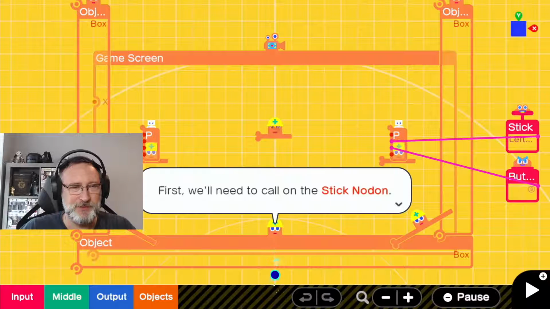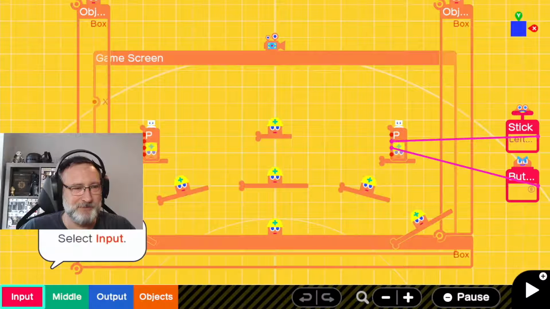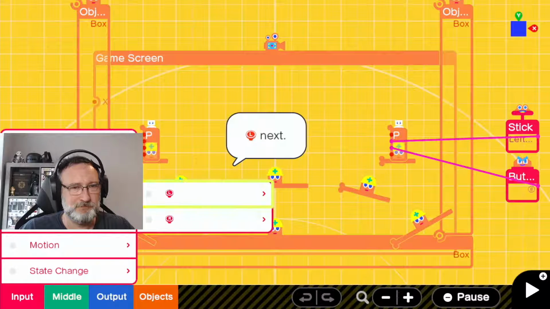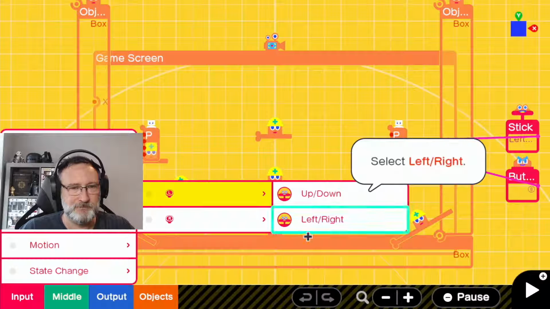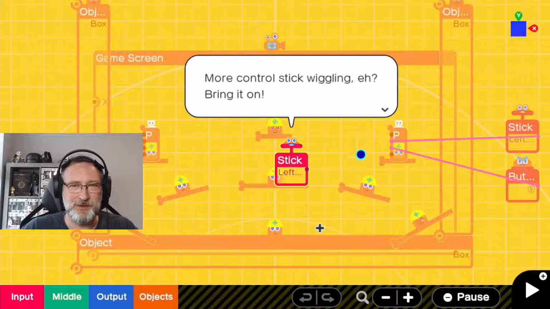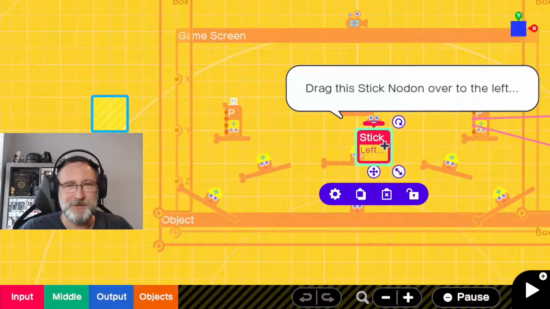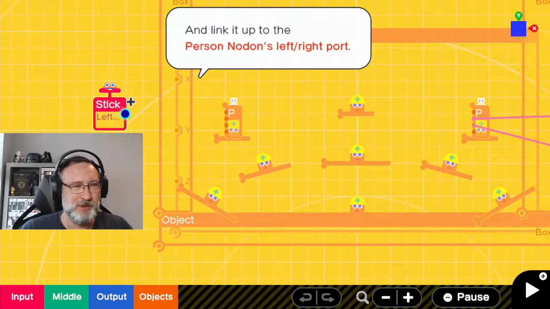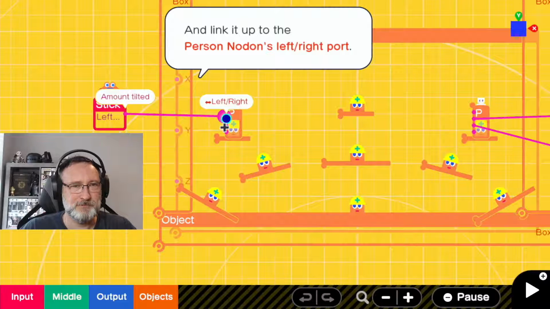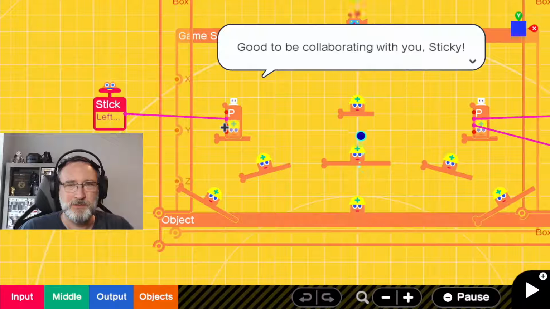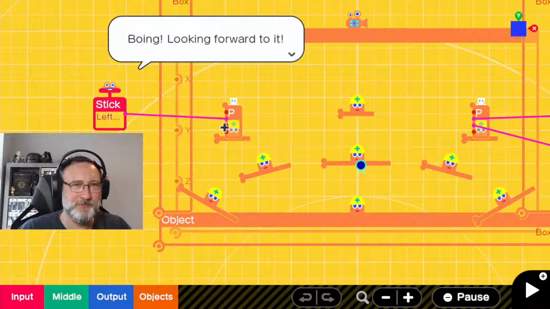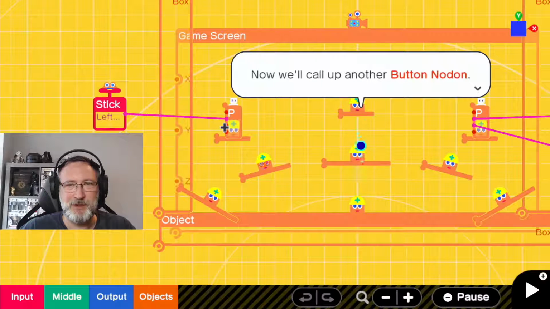Let's start with the tagger. Okay, so we need the stick node on. Or control stick wiggling, huh? Bring it on. Alright, so that one's going to be for this one over here. You have to link them up to the left and right. Good to be collaborating with you, Sticky. Looking forward to it. Now we'll call up another button node on.